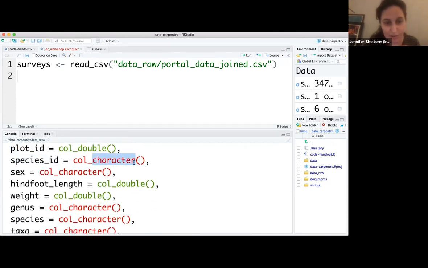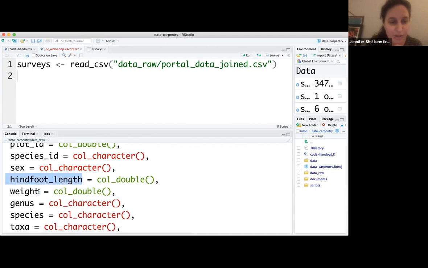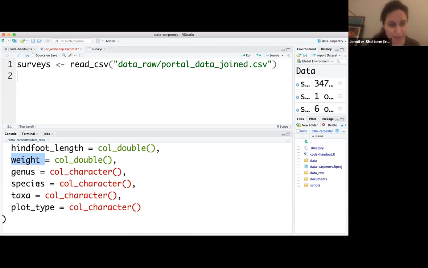This is a different kind of column. It's a character column, which would include things like cow, horse, pig. Those aren't actually species, sorry. Homo sapiens, for example, is a species. And I've got the sex of the animal, hind foot length, again a numeric column. Weight is a numeric column. And then genus, species, taxa. These are all character, and plot type.